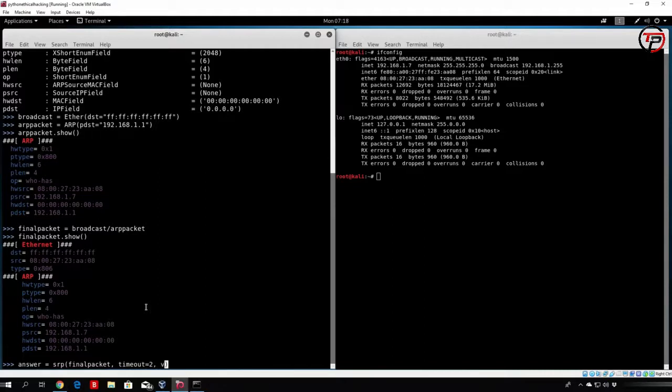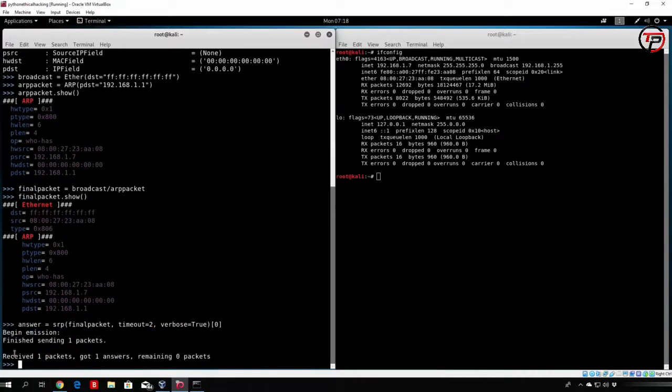And we can set the verbose to be equal to true, so we can see what actual things this is performing. Since this answer will return a list, and the list consists of the answered and unanswered responses, we want to select only answered, so we will select the first list, which will be under the value 0. So click enter. As we can see, finished sending 1 packet, received 1 packet, got 1 answers, remaining 0 packets.